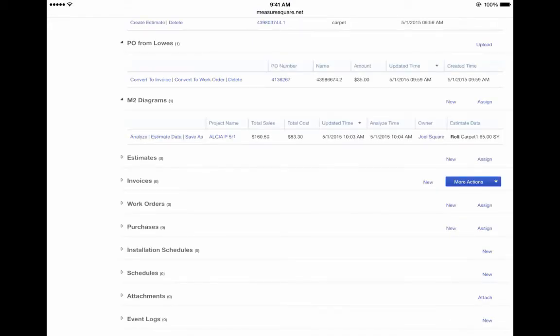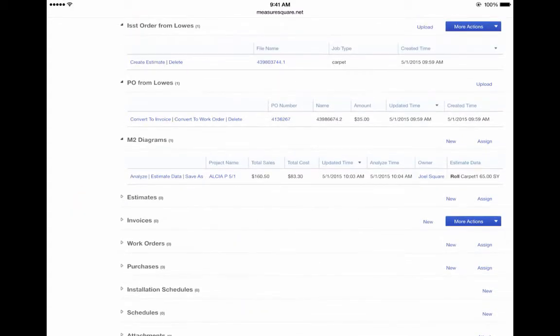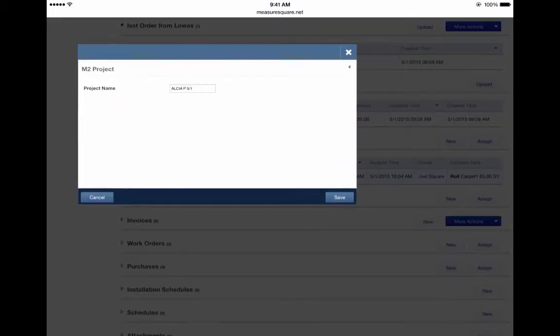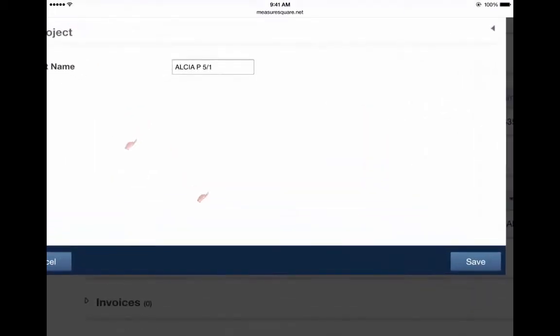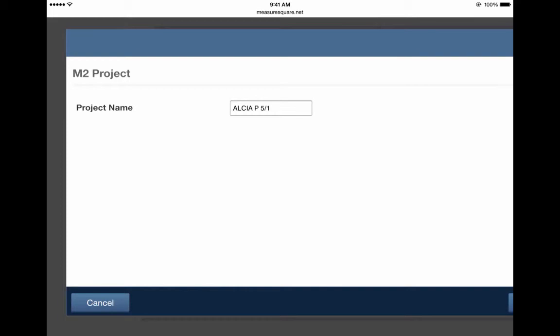Yes. Now, what if my customer decided they want tile instead of carpet? What would we do? So if your customer wants tile instead of carpet, the first step that you could do is go to that original diagram and hit Save As. If you select on Save As, the system will prompt you to enter a new project name.